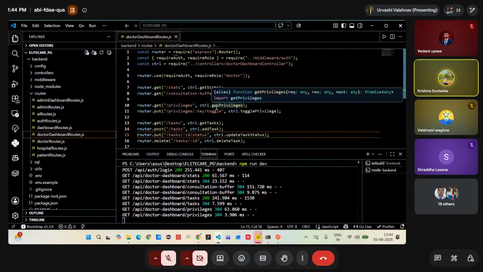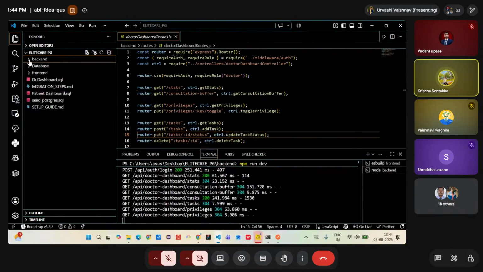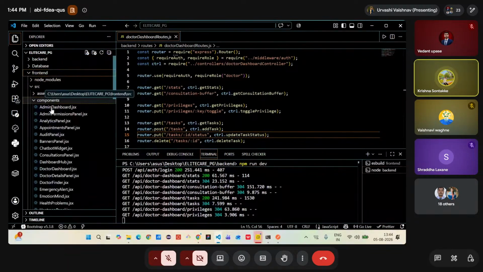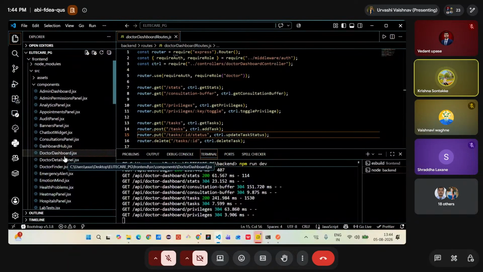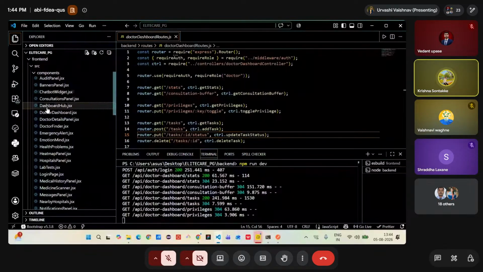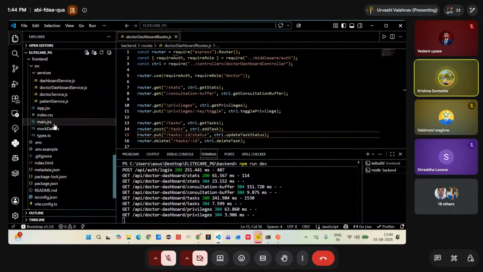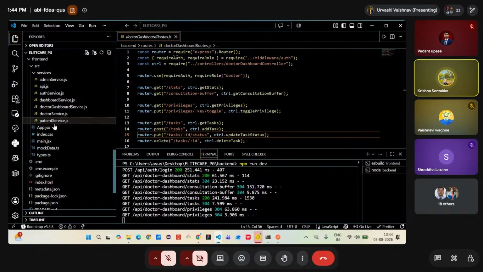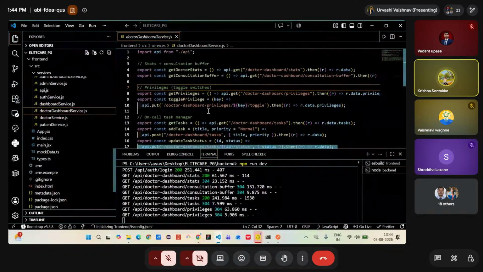Now I will explain the frontend src service folder. The doctor service.js file manages doctor related operations. It includes APIs to fetch the doctor list, doctor details by ID, add new doctors, update doctor information, and remove doctor records. All doctor management functionality is handled through this service.